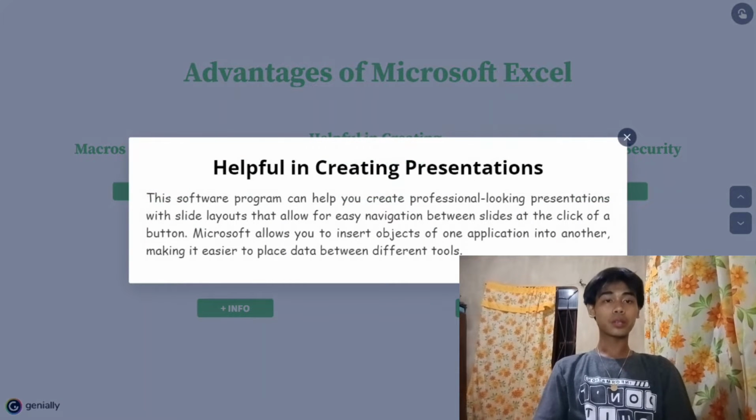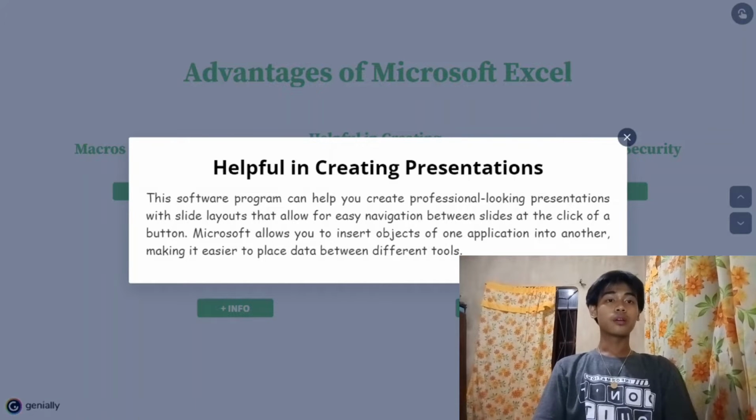The second advantage of Microsoft Excel is that it is helpful in creating presentations. This software program can help you create professional-looking presentations with slide layouts that allow for easy navigation between slides at the click of a button. Microsoft allows you to insert objects of one application into another, making it easier to place data between different tools.